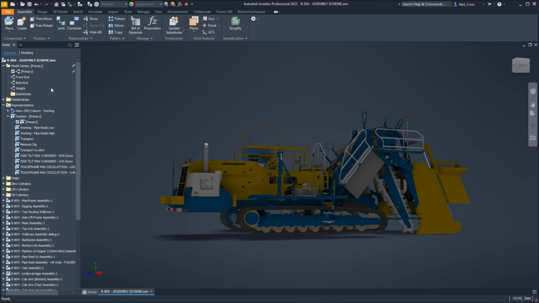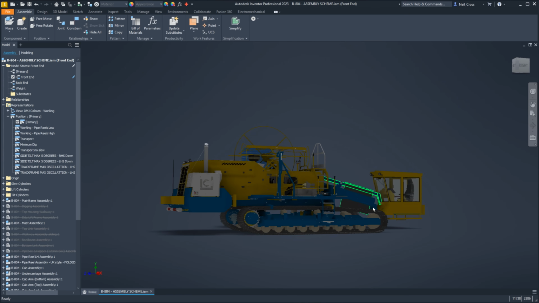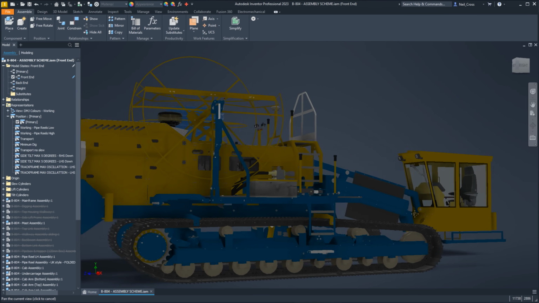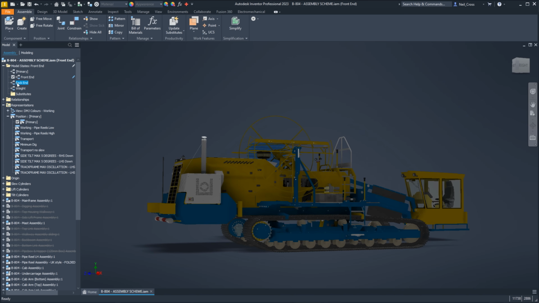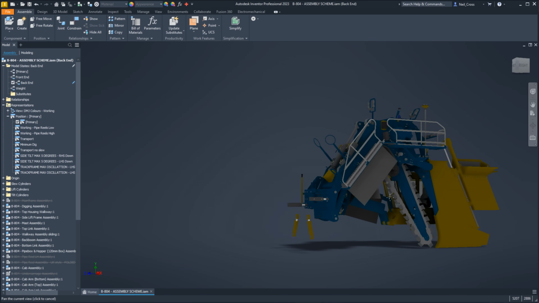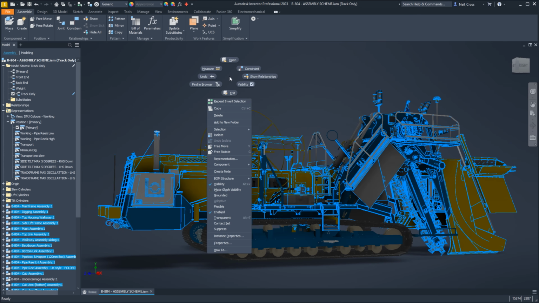Inventor's assembly model states, which were formerly known as levels of detail, let you take an assembly, suppress or hide parts that you don't want as part of that state, and then save that as a named state, which then each state can have its own bill of materials. And these have been historically used for managing big data sets, heavy data sets, right?